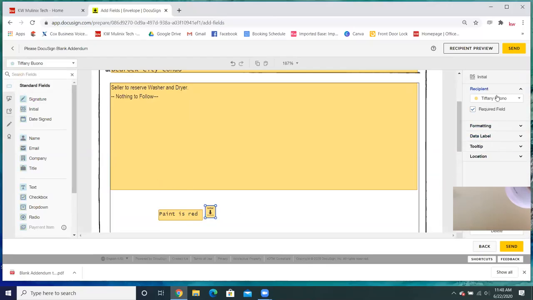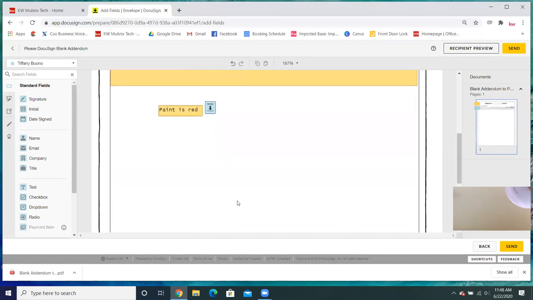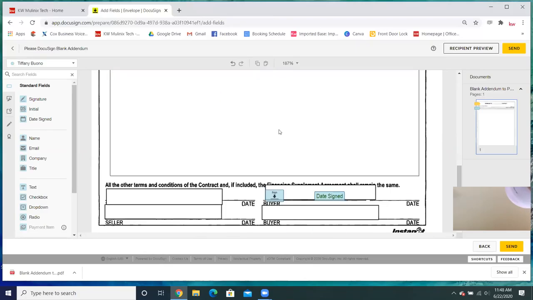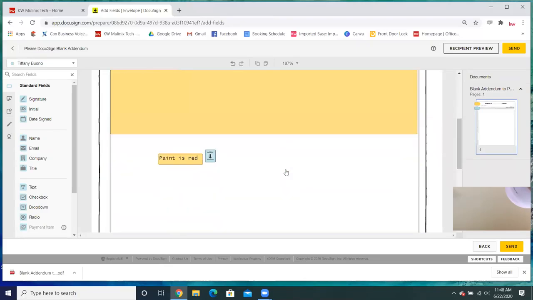Heavens, I clicked on the wrong one, sorry. You can change that, so now you filled out the "painted red," and now your client can initial next to that change, because they do have to acknowledge any changes that you make, especially if it's already been agreed upon by one of the parties. So you can do things of that nature.